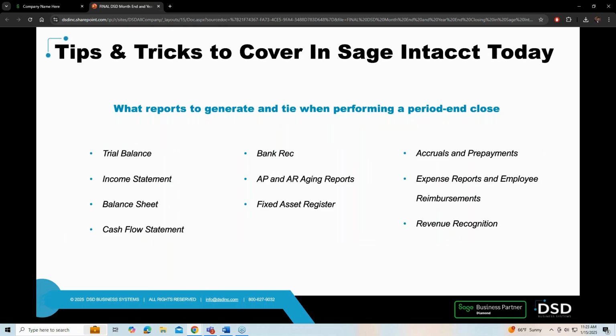And then some of the reports that we want to generate to tie out those performing period end closes. So like I had mentioned, we have the trial balance, the income statement, balance sheet, cash flow statement, and so on.